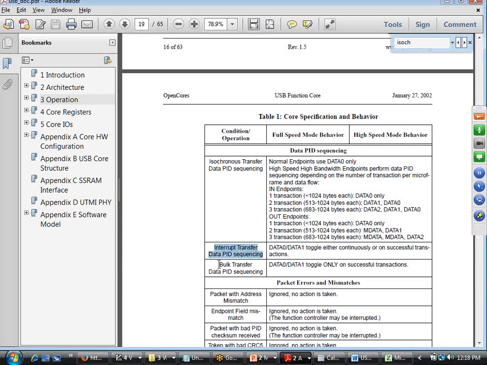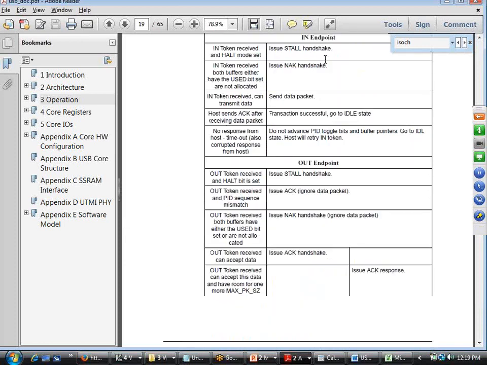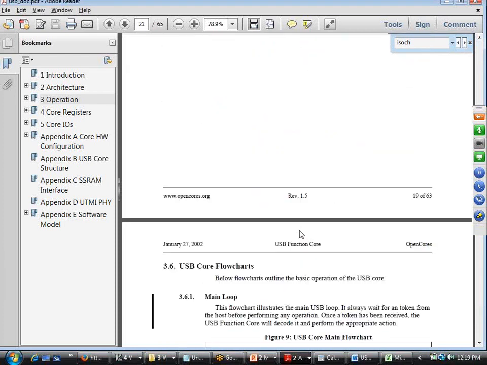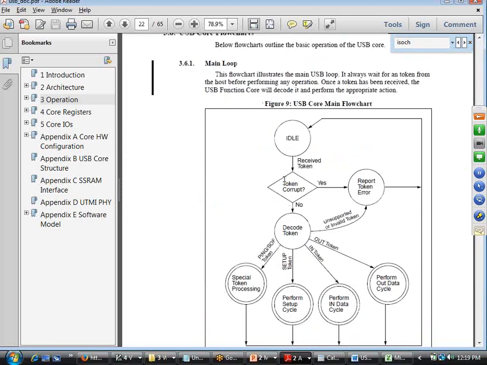Then how it works for interrupt transfer and bulk transfer, and how packet errors are handled: a packet with bad CRC is ignored, no action taken. It clearly tells what you should do when some error happens. Then special packets, OUT to endpoint, different aspects it talks about. Then when a packet comes, how it is handled.